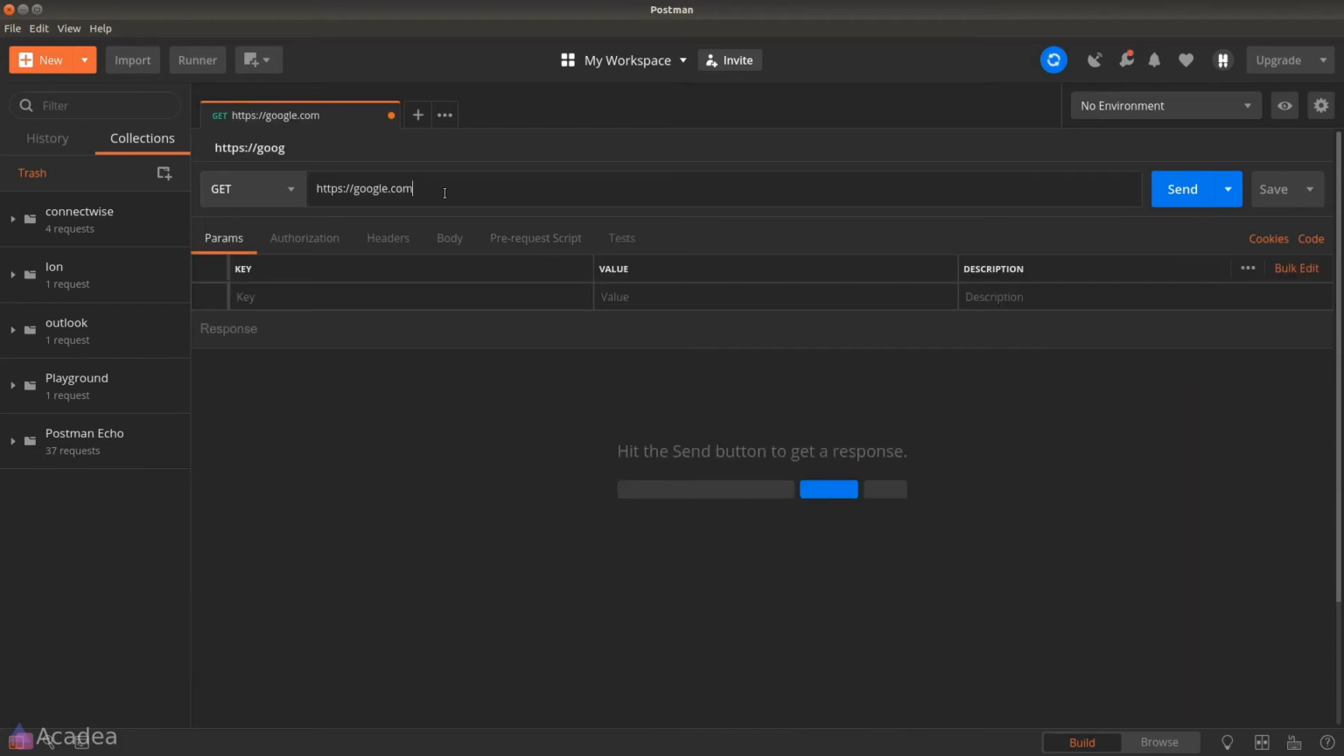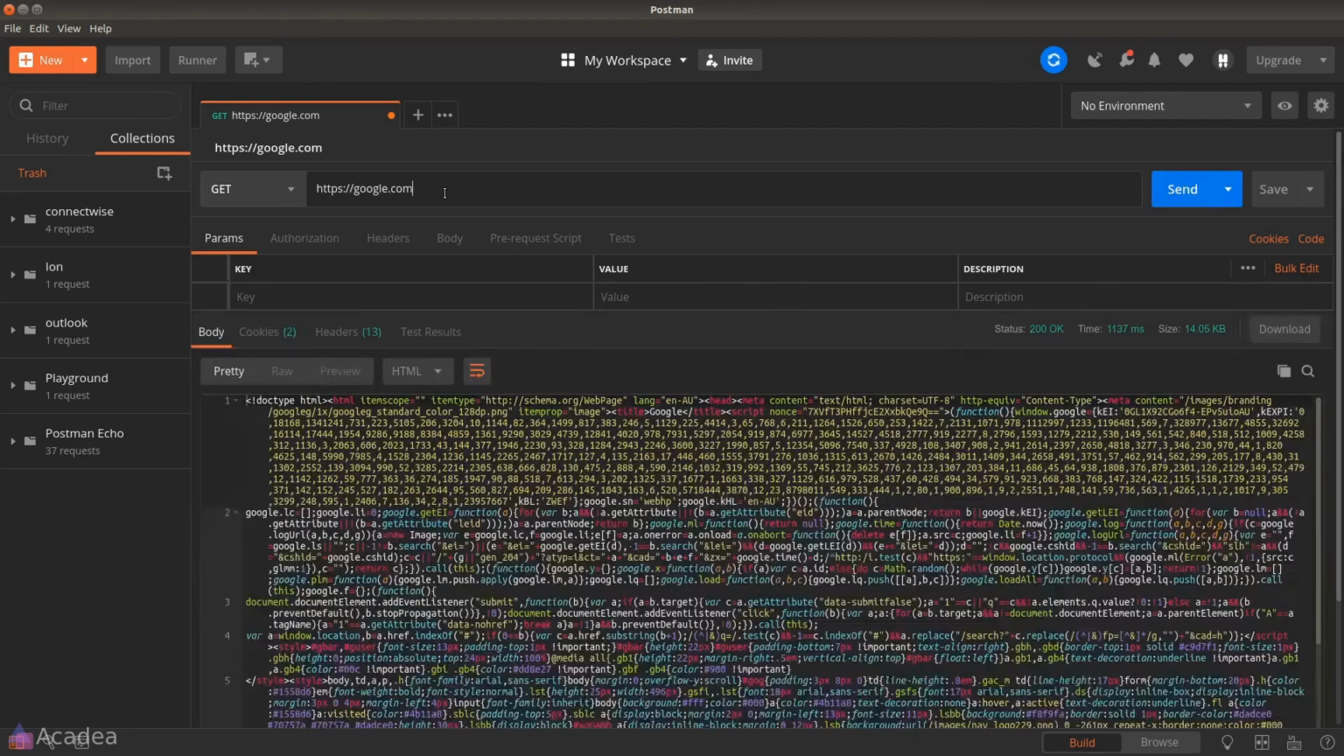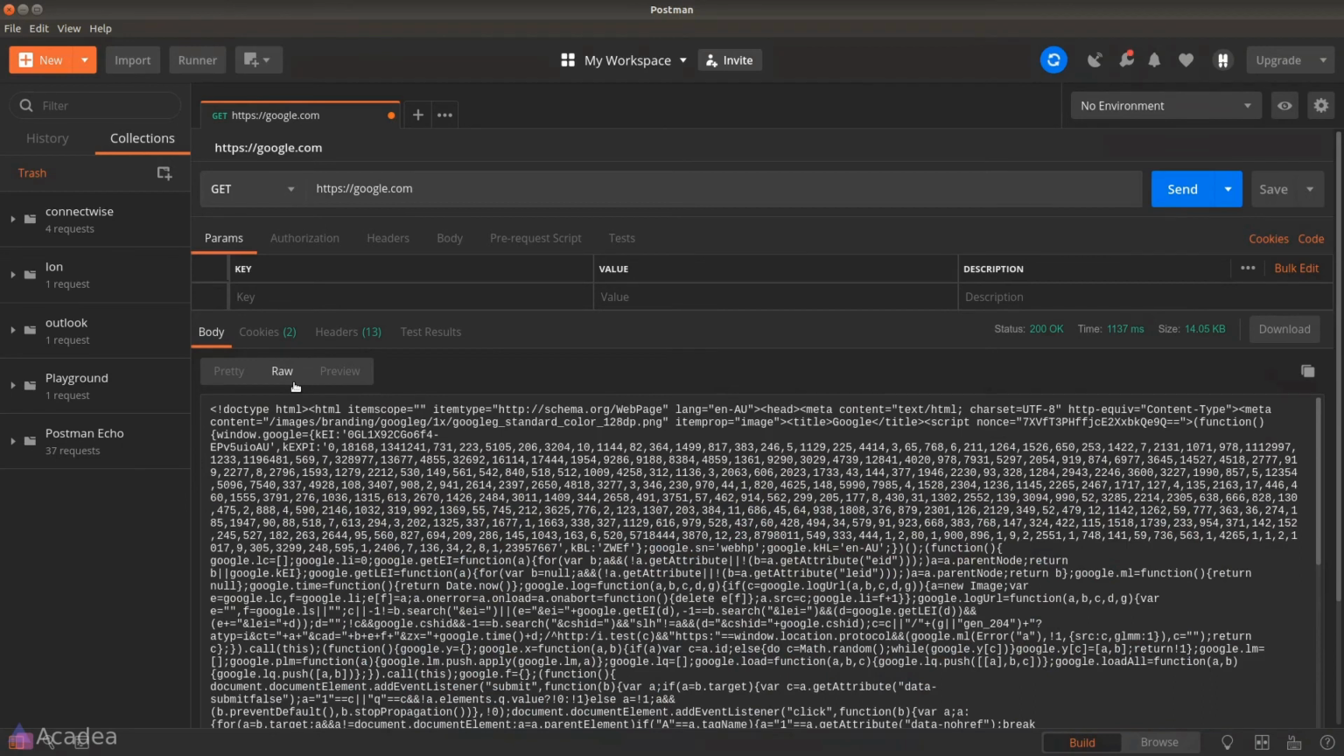Now, let's try to send our very first API request. Let's type in google.com in the URL bar. So now we're sending a GET request to google.com, and we get an HTML document back in the response body. We can select the pretty printed version, where Postman will highlight the syntax, and the raw version, which is just a plain response from Google.